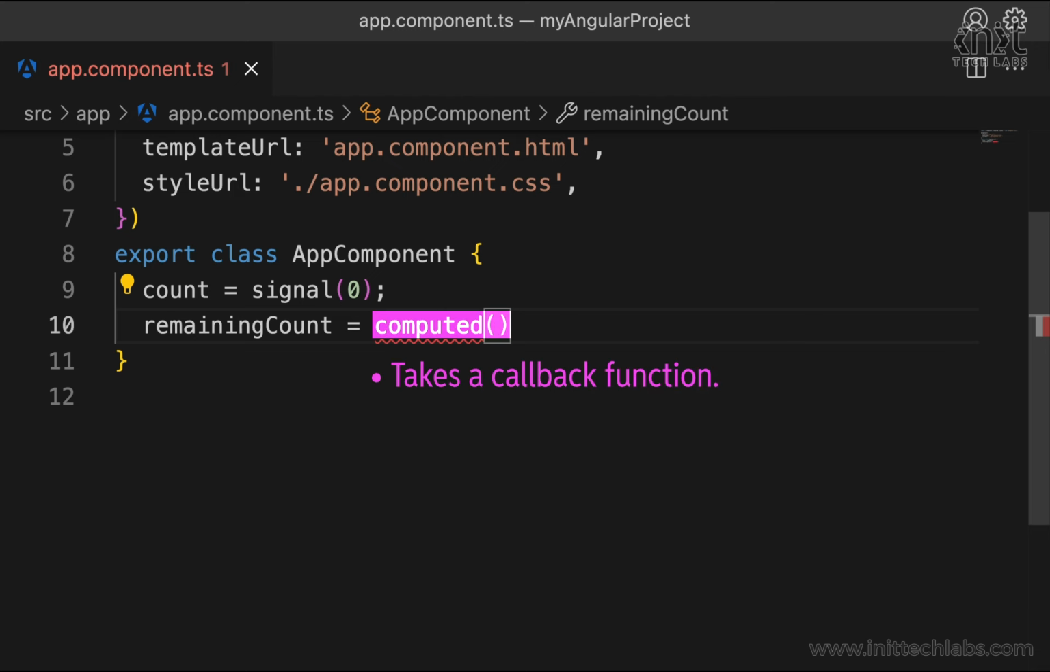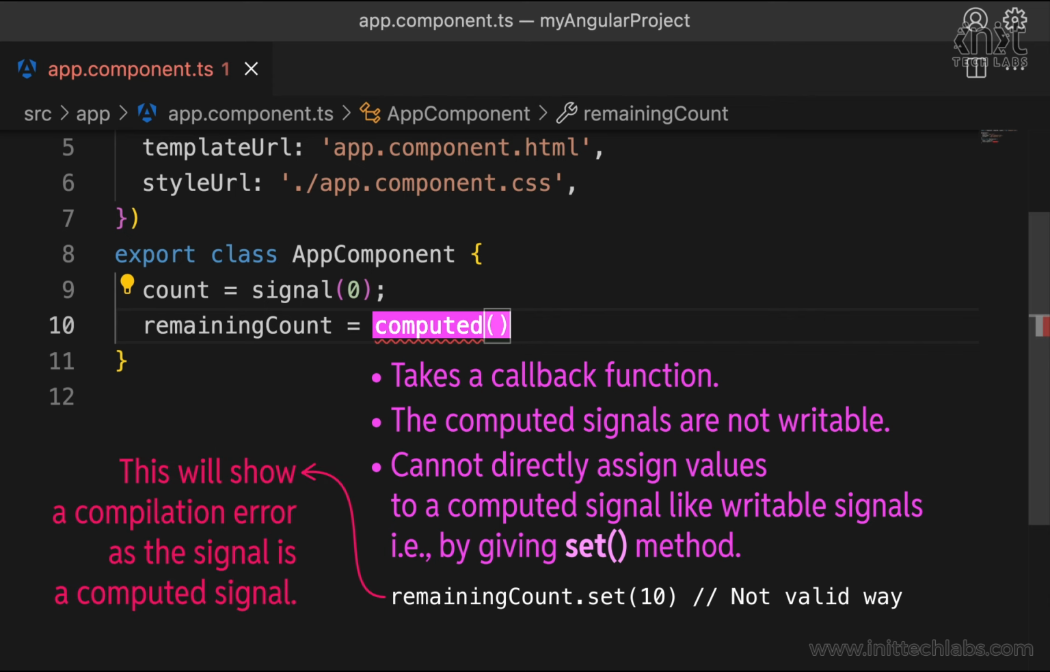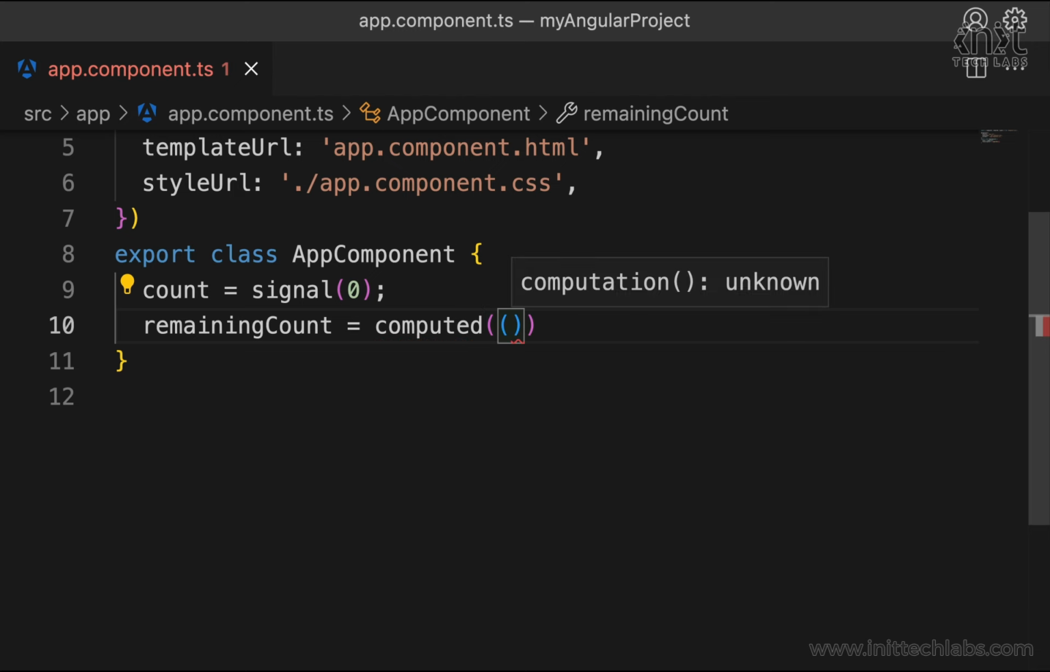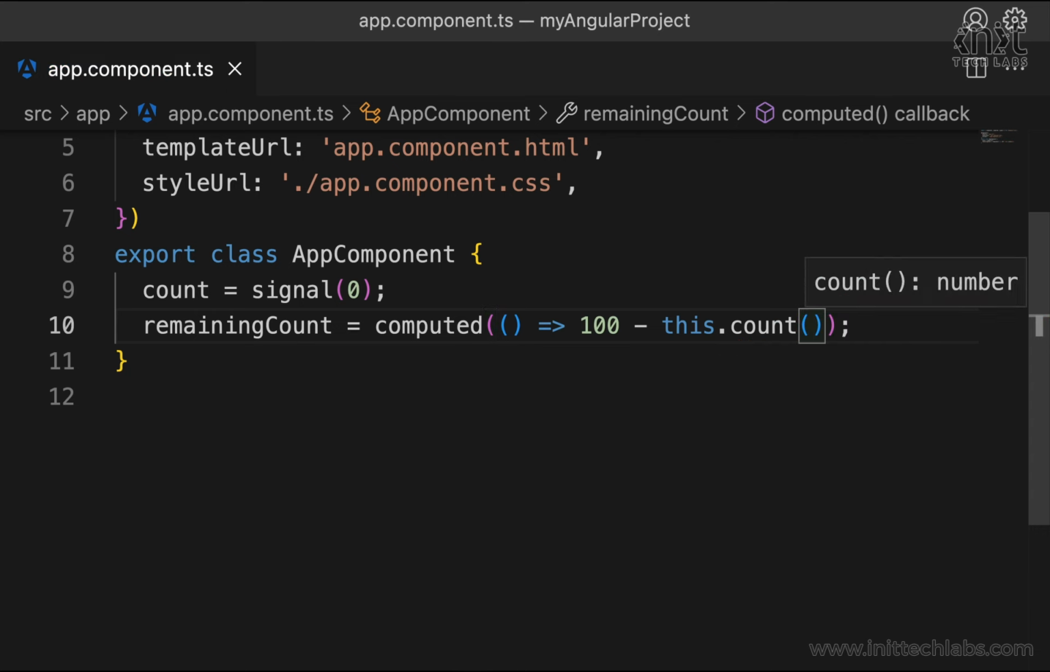Unlike the writable signals, the computed signals are not writable, meaning you cannot directly assign values to a computed signal, like we used to do with writable signals, that is by giving the set method. This will show a compilation error as the signal is a computed one. Let me give an arrow function inside the computed function and will return a simple calculation, 100 minus this.count.